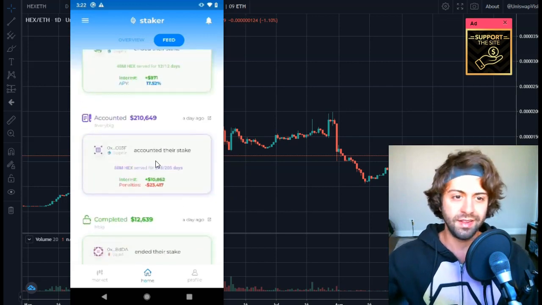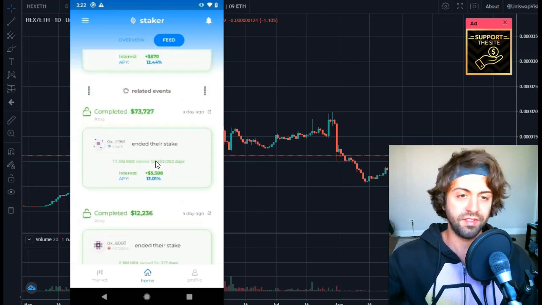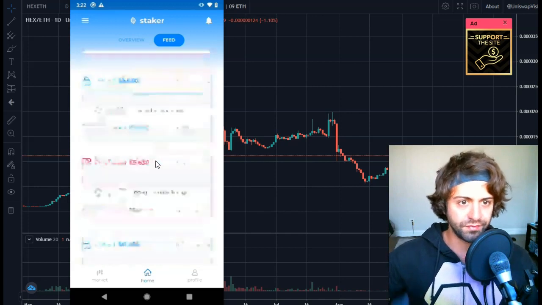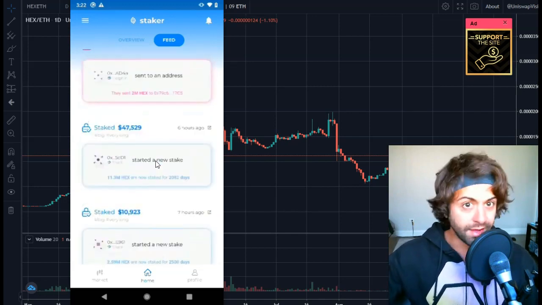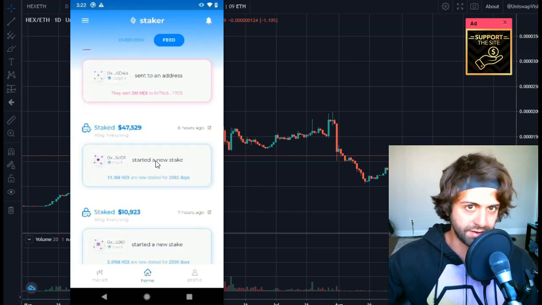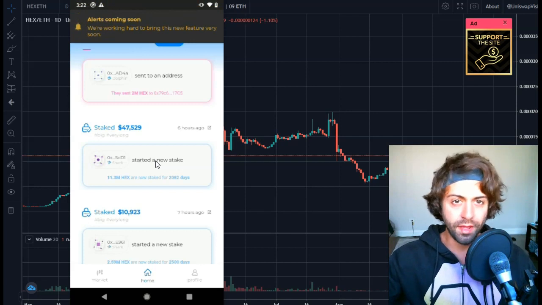Free claims, emergency unstakes, good accountings, claim starts, stake starts, and stake completions are all visible on the feed page. So a lot of cool features are coming soon. Again, this is a work in progress, so if we click on the alert bell in the top right corner, we can see the alert feature is coming soon. This is going to be awesome.